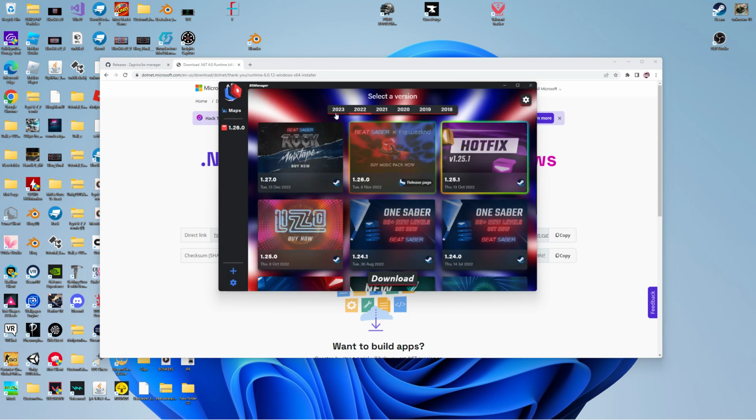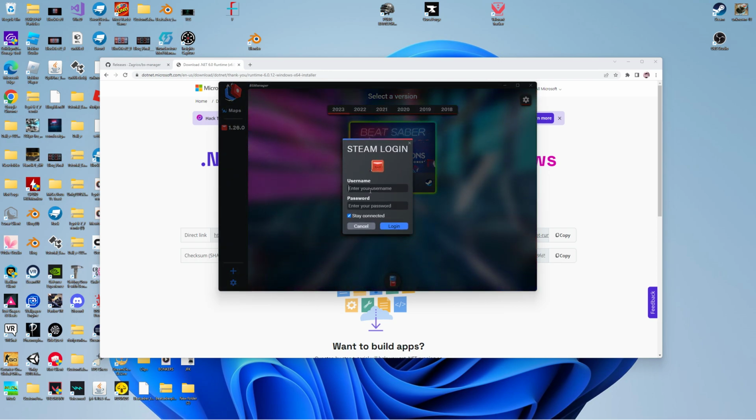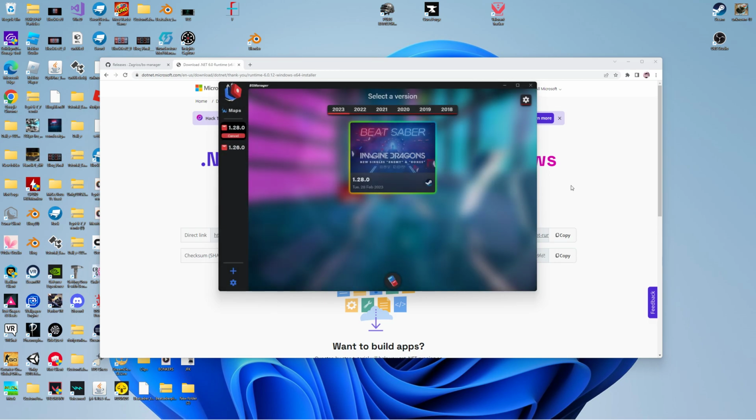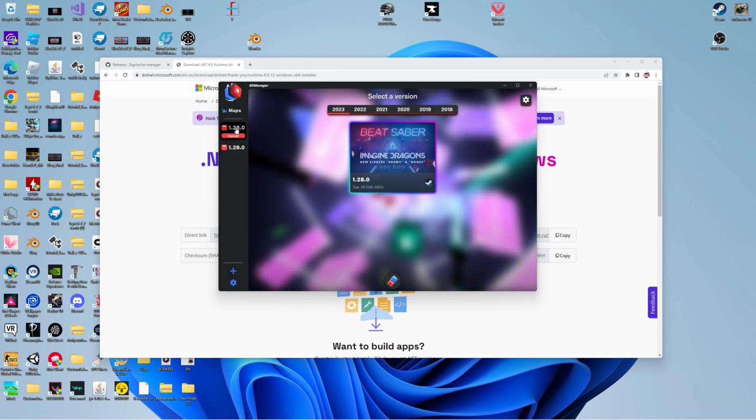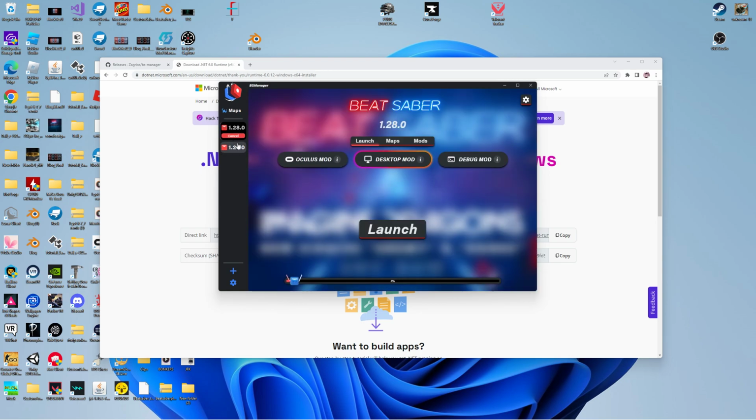Like, I will go to the main version and I will download it. It'll ask you to log in with your Steam. And it'll work. And now you have BeatSaber.